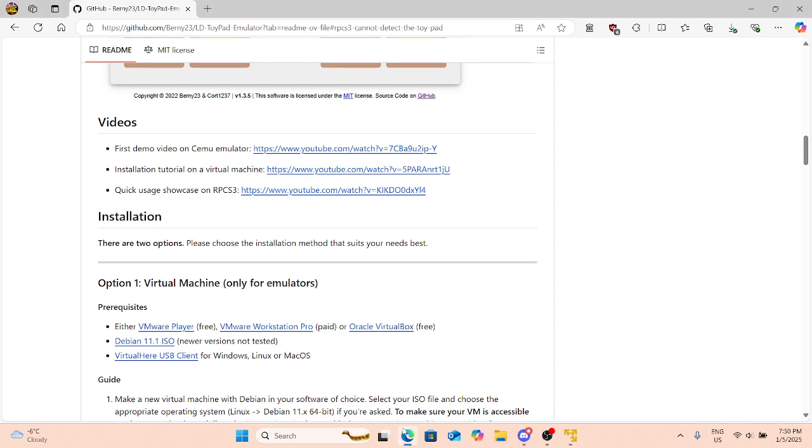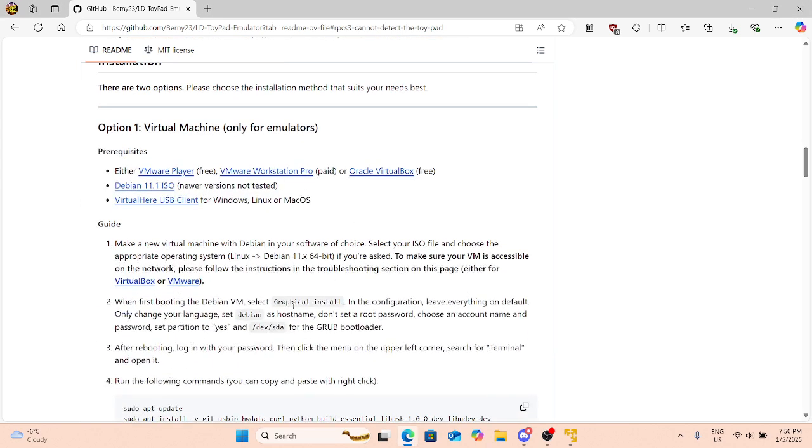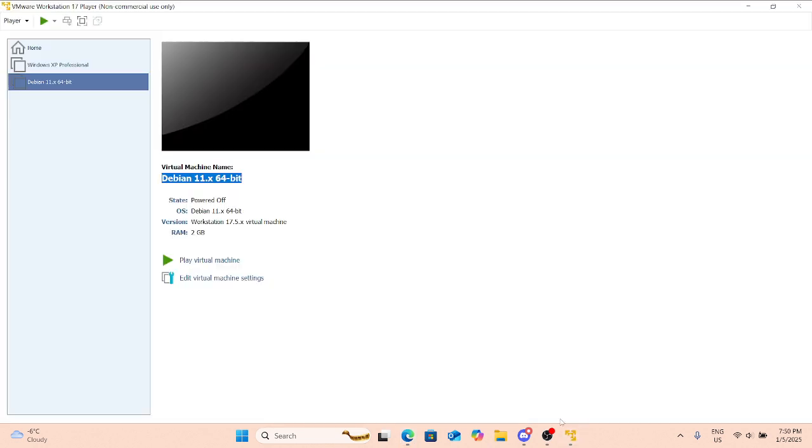And by the way, this guide says you're going to need to select the graphical install. So you might want to leave everything on default, except if you want to change your language, set Debian as the host name, and the account name and password, set the partition to yes, and enable /dev/sda for the GRUB bootloader. Do not set a root password because it'll not work. So make sure you already have it installed.